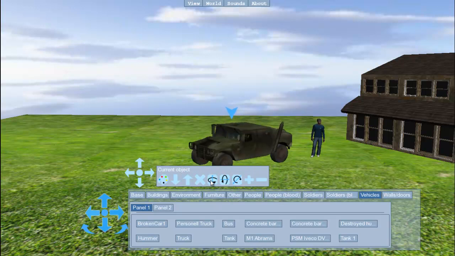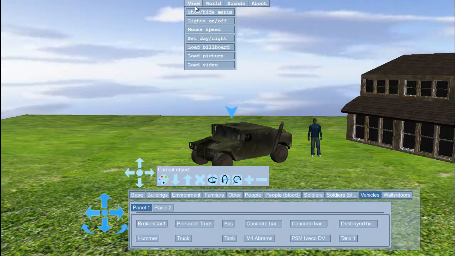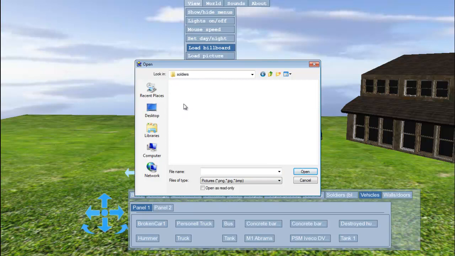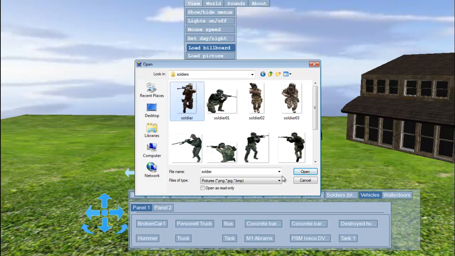Okay. Now, here you see all 3D objects. However, you can also incorporate pictures. So there are 2 types of pictures. Billboards, which will move with you if you move around. Now I'll show you what I mean with that. Here you have some standard pictures. Yeah, let's put a soldier there.